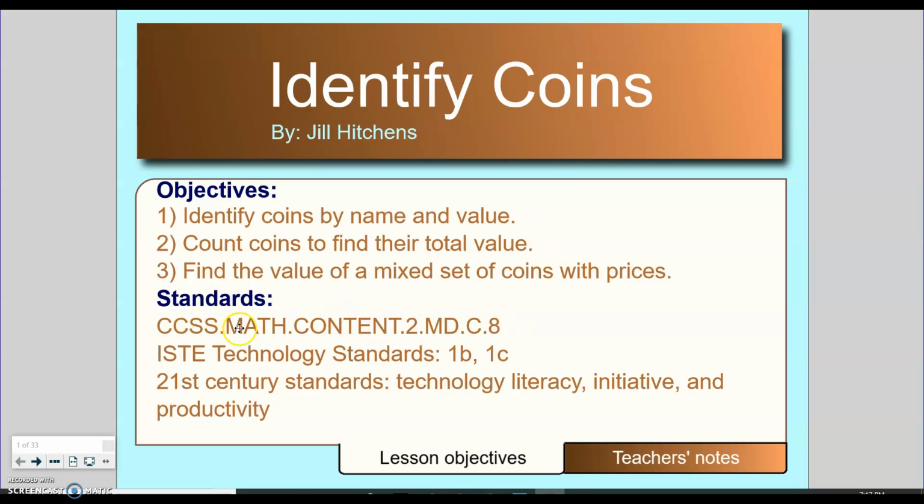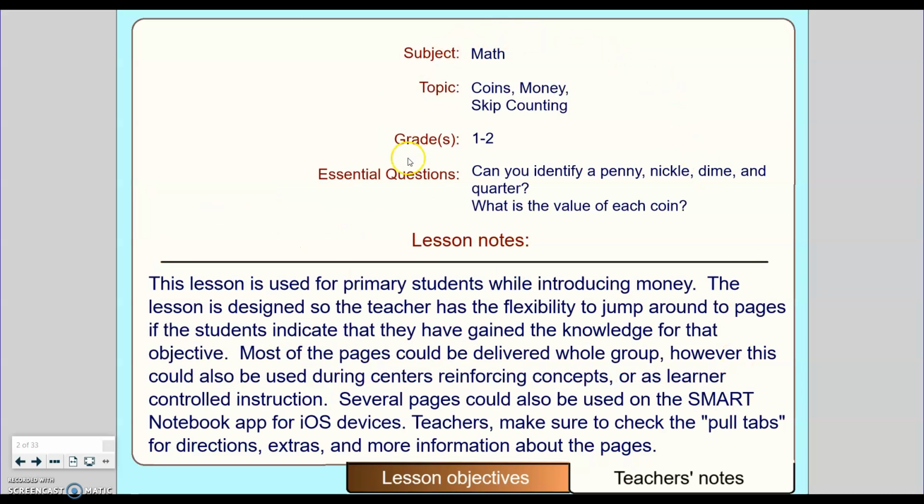Below that we have our standards. So we have our Common Core Math standard, which is coins. We have our technology standards and our 21st century standards. Up top here we just have some basic information about our lesson, and then we also have some teacher's notes and just some information for teachers if someone else were to try to present this lesson, just what they might need to know.